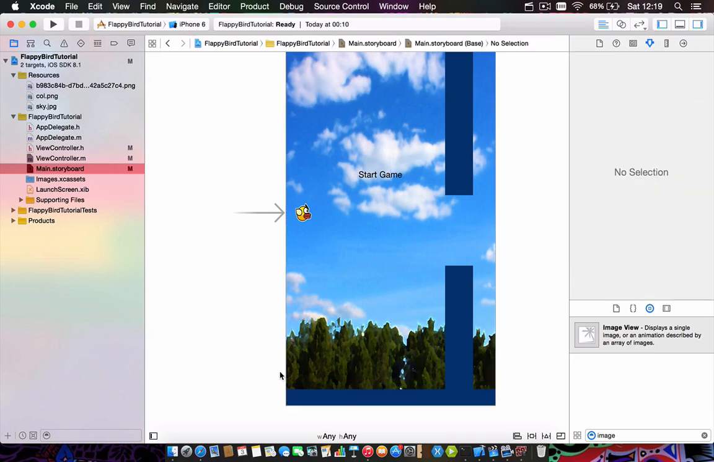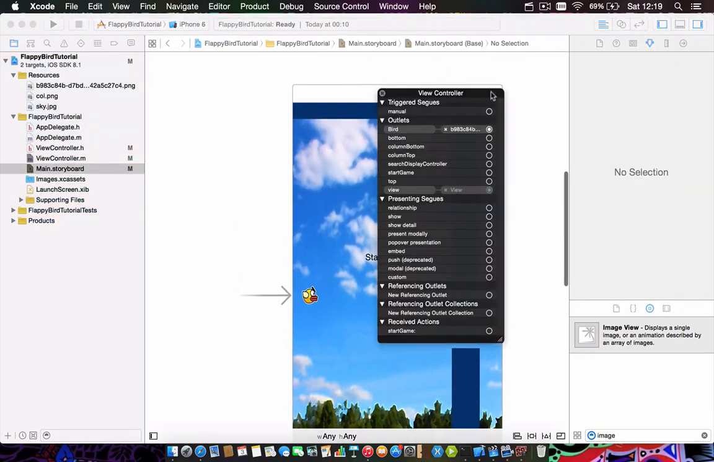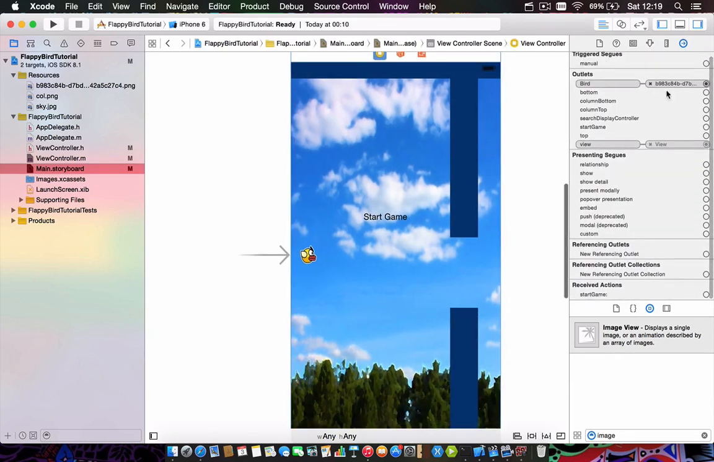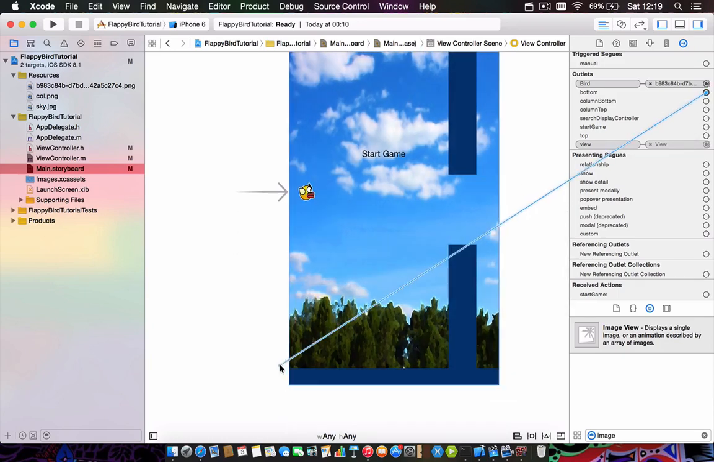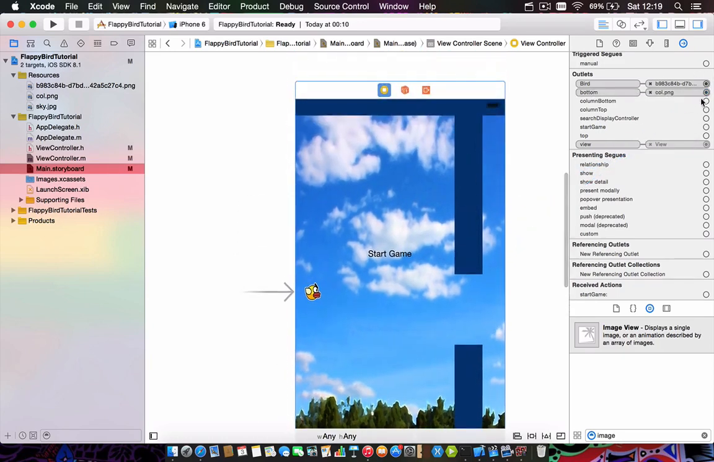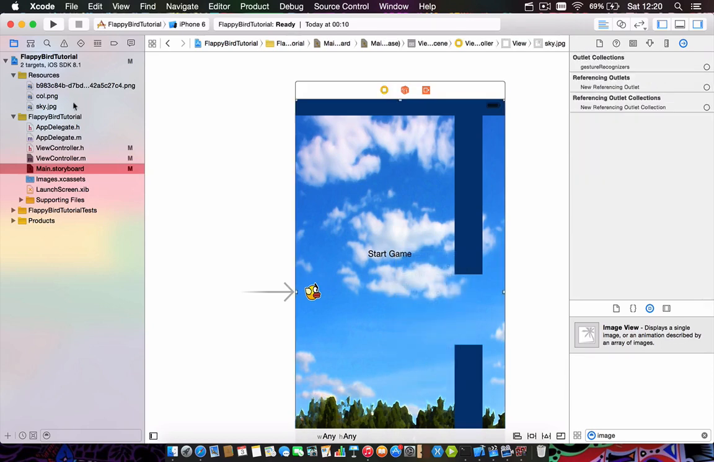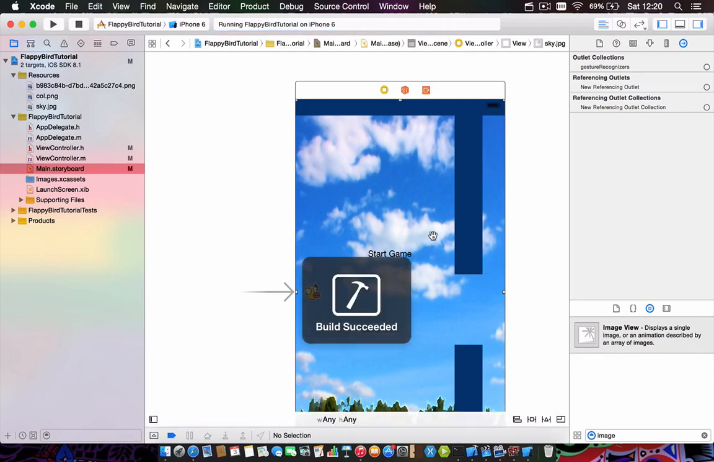Right, so now click on the view controller, click on this. So bottom will go to the bottom of the screen right here. Column bottom will go right there. Column top will go right here. Start game will go to the bottom. Top will go here, and the received actions will go to the bottom of the button as well. So we're going to use touch up inside for now. And let's actually run it and see how that would work.